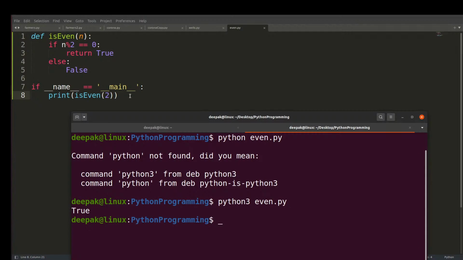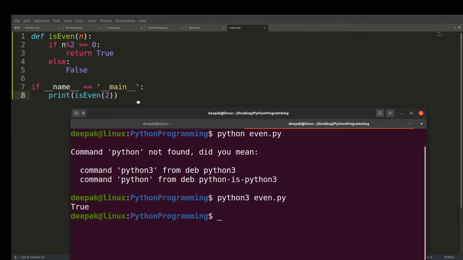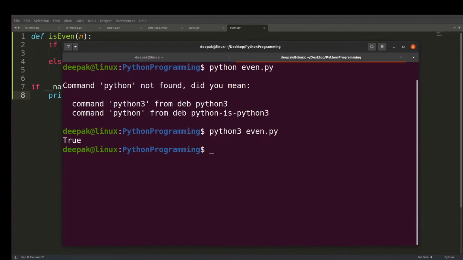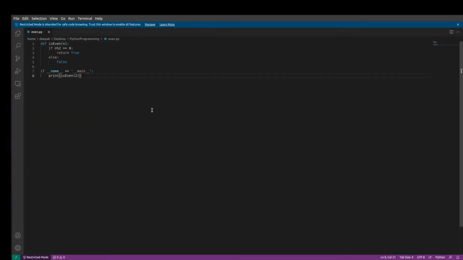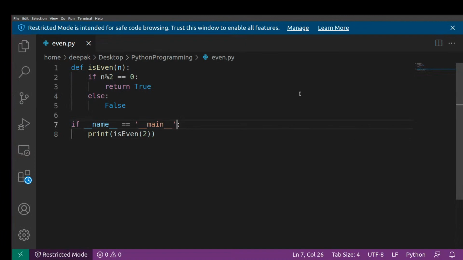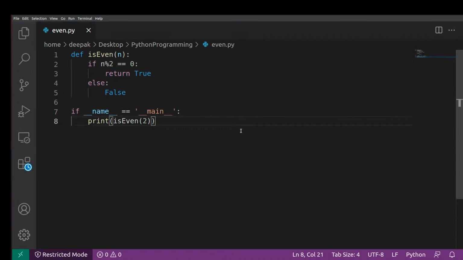Okay, yes, we can use VS Code. Someone is asking multiple times whether you can use VS Code or not. Yes, we can use VS Code. Let me show you the VS Code also. Why are you so worried about VS Code? Where is my file? Even. So here is the VS Code. You can use this. Okay.